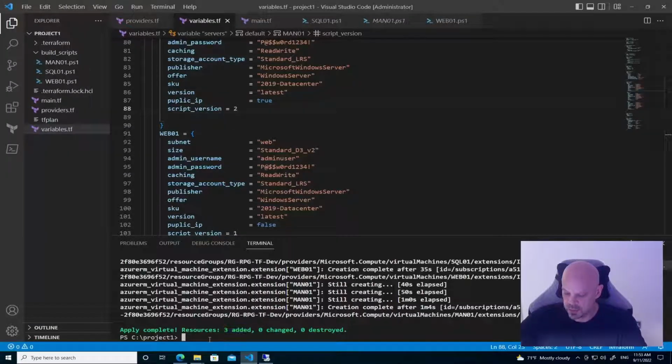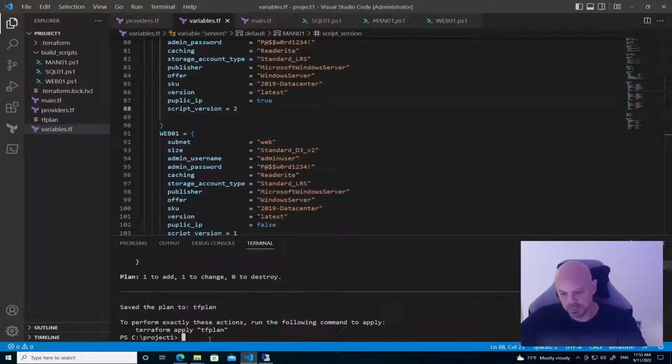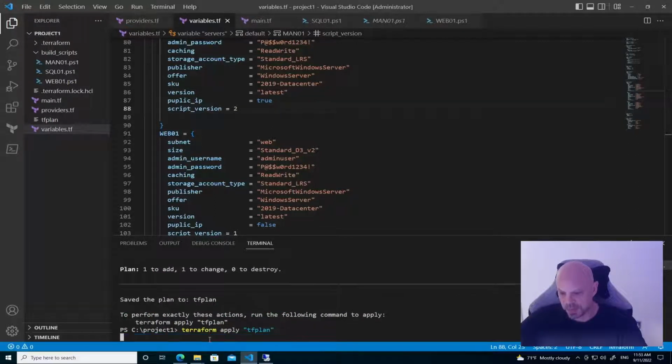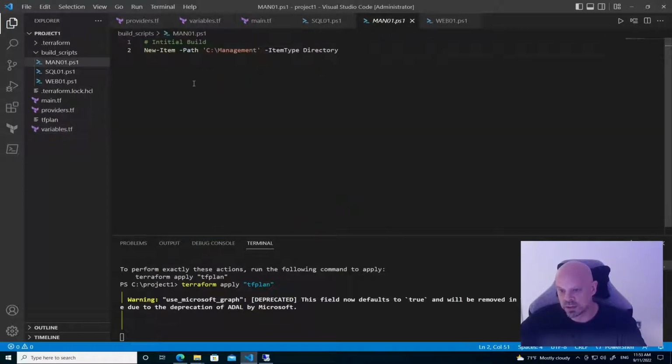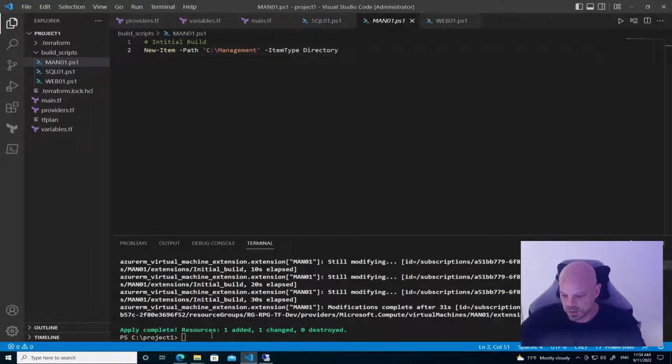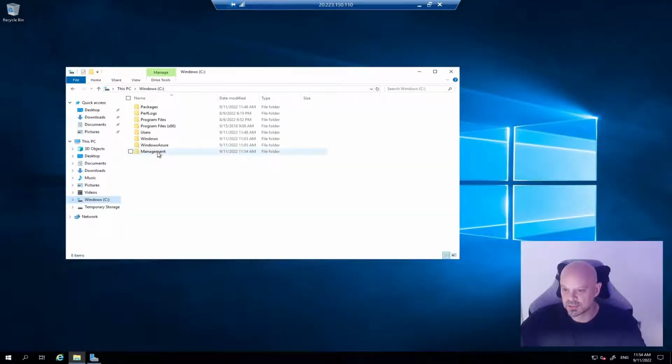So now if we do Terraform plan and Terraform apply, hopefully it should be identifying that as a new version to apply, and it's going to copy up the new script file up to that blob storage and have the virtual machine guest custom script extension actually run it. So the end result is we should end up with a folder called C:\management on our management box. Okay, so that has finished. So let's head over to our virtual machine, and there we go. We've got our C:\management folder already created for us. So that's how you do customization using PowerShell with the custom script extension.